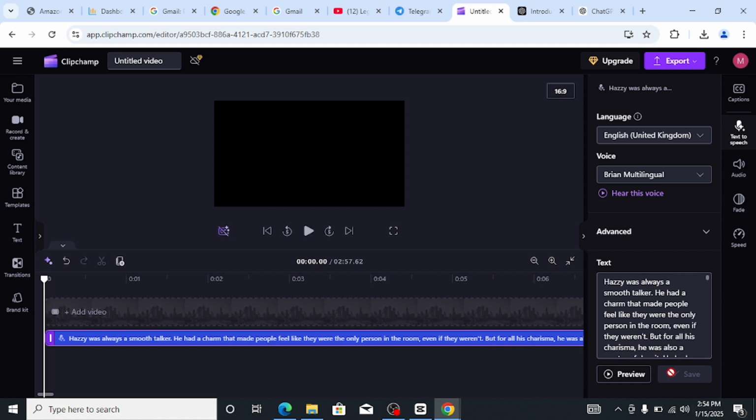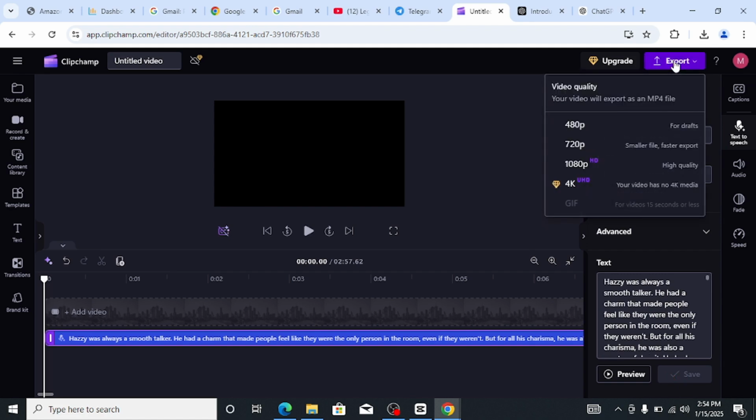So now, after saving, say it has saved. After saving, you now click on export. Once you click export, it will bring this window, this interface for you.